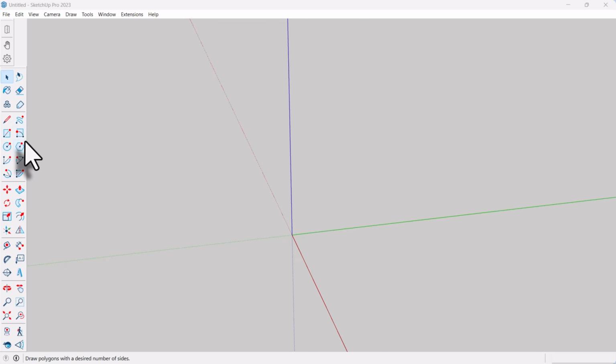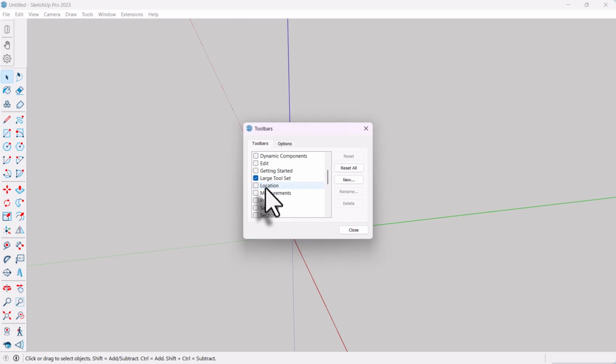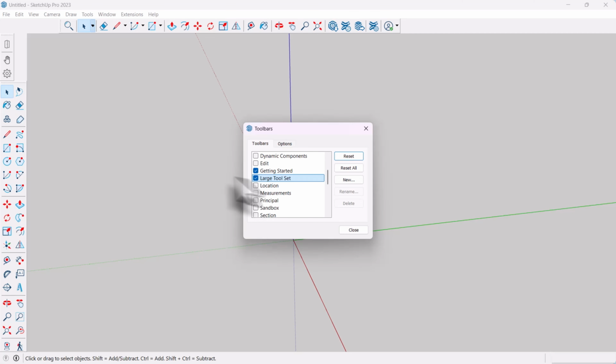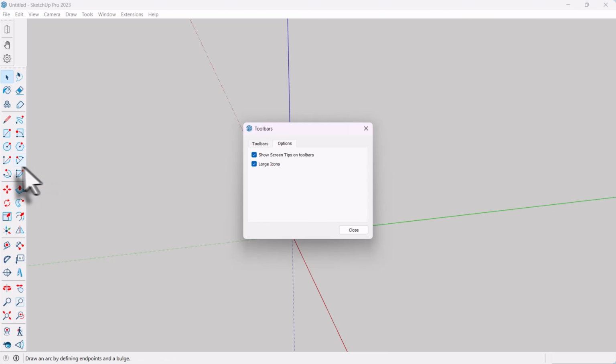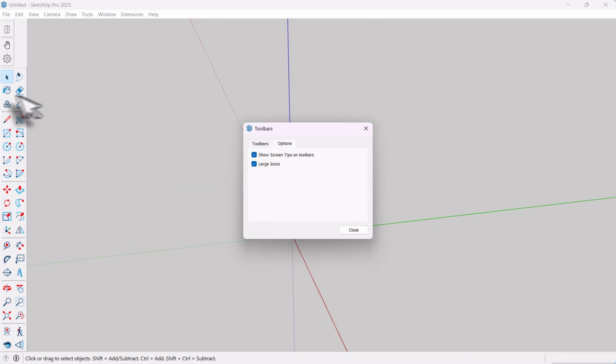Okay. So in your Google SketchUp, when you open, you will see something like this toolbar, and then you will see the Getting Started here. I recommend you to take the Large Tool Set, because it has so many toolbars that are easy to use. Now I untick the Getting Started option here if you want a small toolbar. Here you can see that when you tick it, it becomes larger.